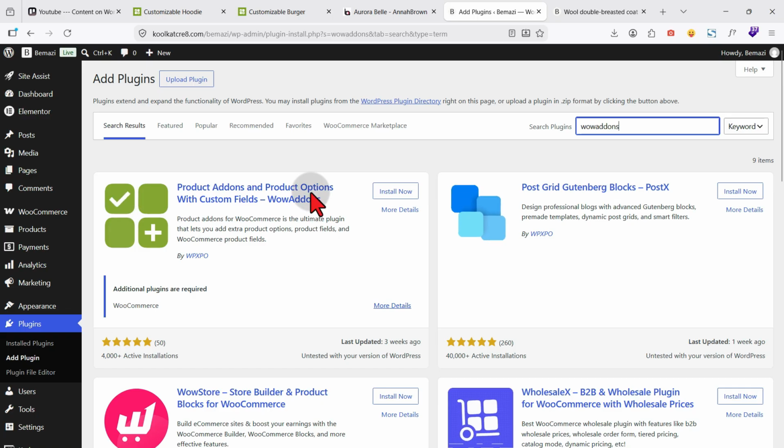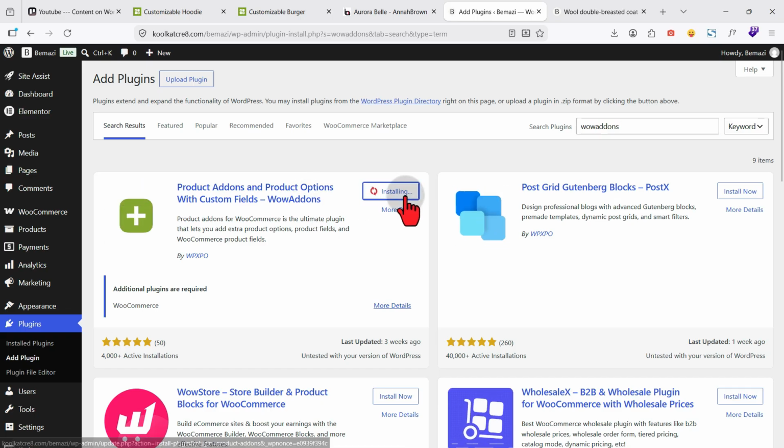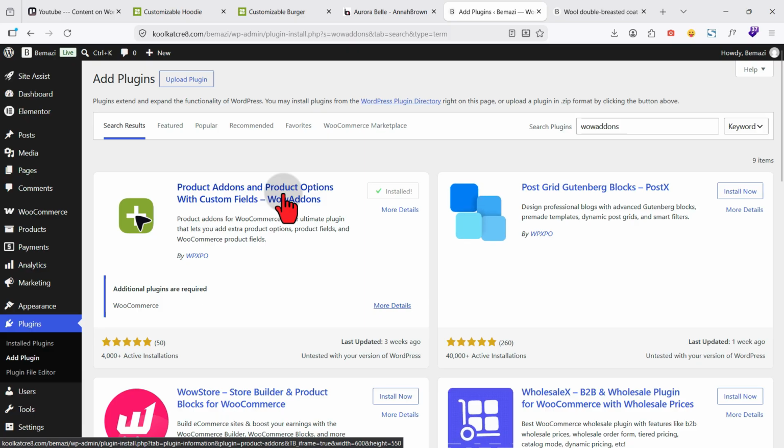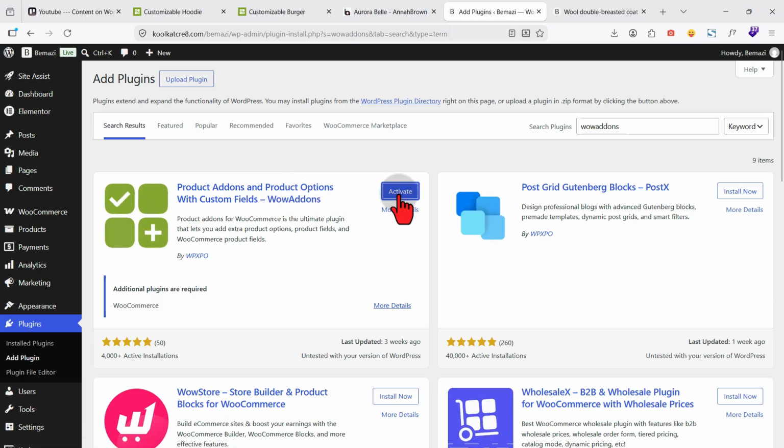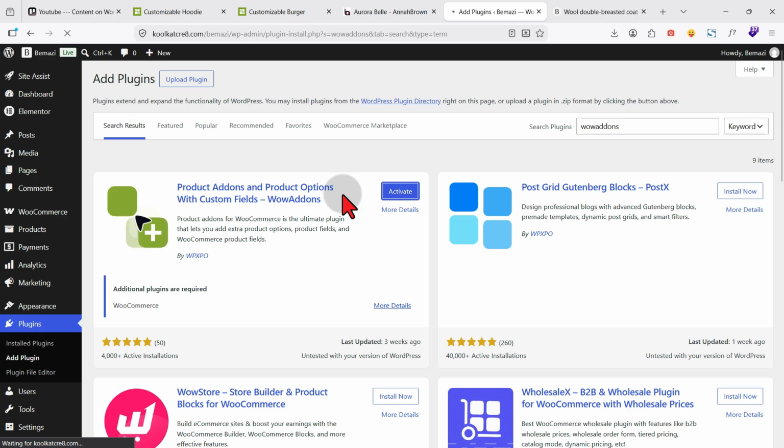The name of the plugin is Wow Add-ons, and as you can see here, this is it, and I'm going to install it on this website here. And yes, you may be asking, is it free? Yes, it's free. Though it has a paid plan, I've not used it, but the free plan actually does a lot.